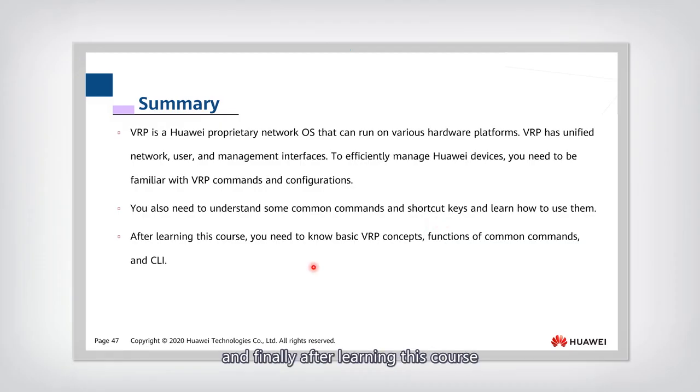Finally, after learning this course, you need to know the basic VRP concepts, the function of common commands, and the command line interface. That's all for today's lecture.